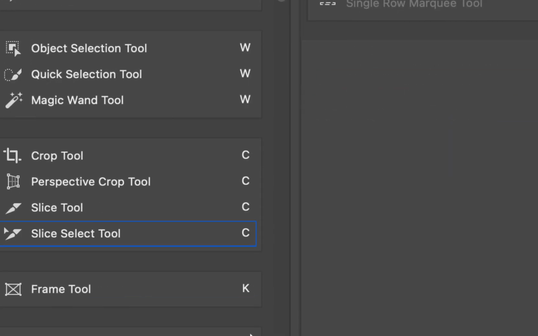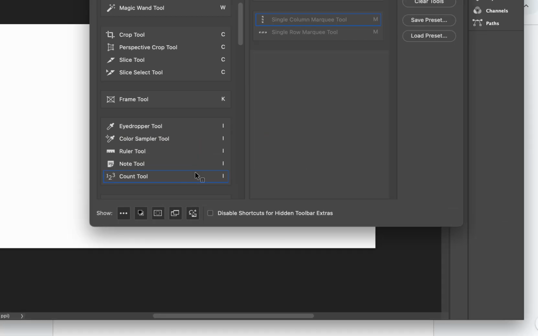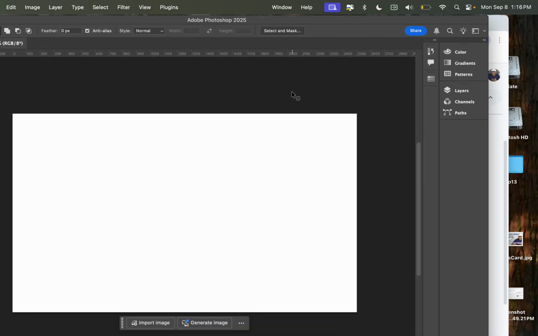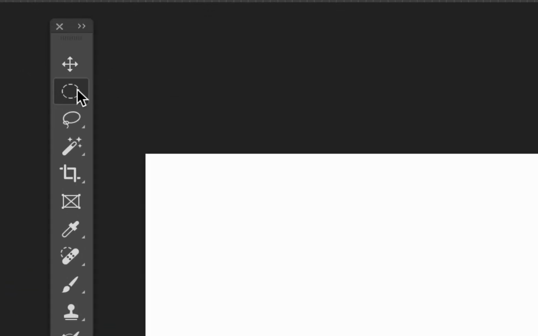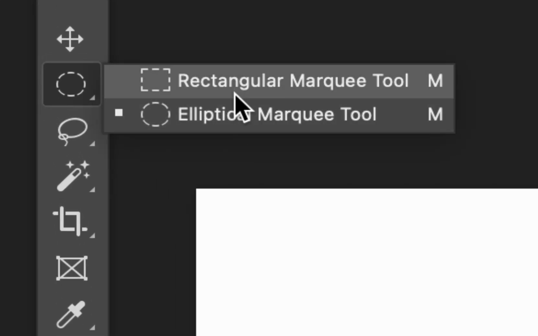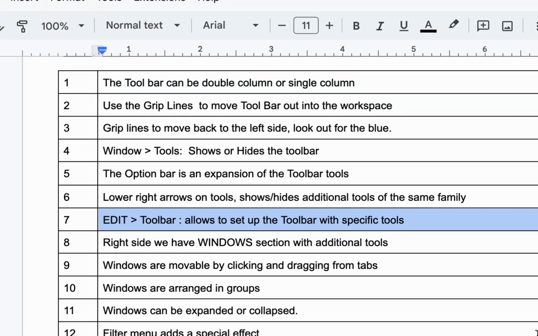Notice how everything's grouped together. See, all the W's, all the C's, and all the I's. And there's good reason for that. And then once you're done, go ahead and press Done. Now you'll see on the left-hand side, on the toolbar, when you press and hold the arrow here, you'll notice that it should only be rectangular and elliptical. If not, then you didn't pay attention, so let me know, otherwise I can do it again. But basically you should all have that.